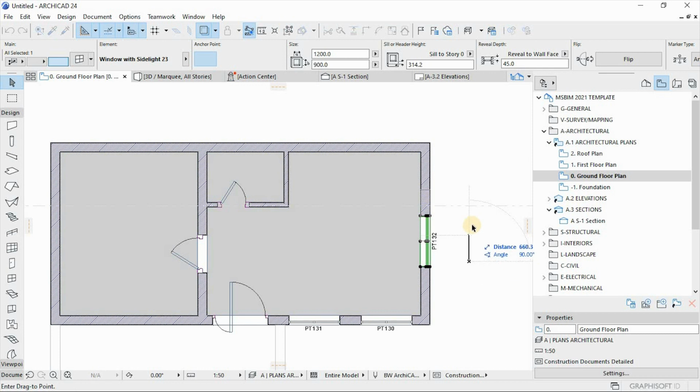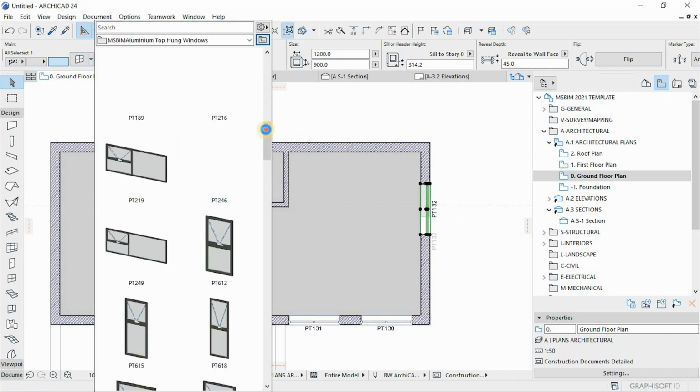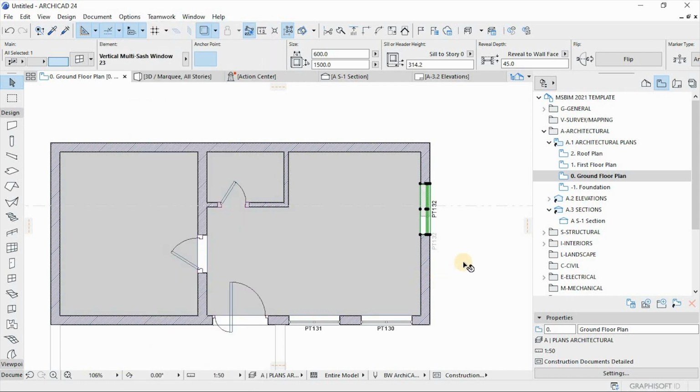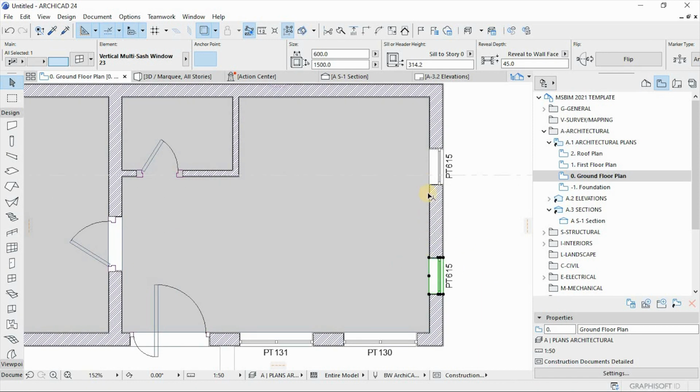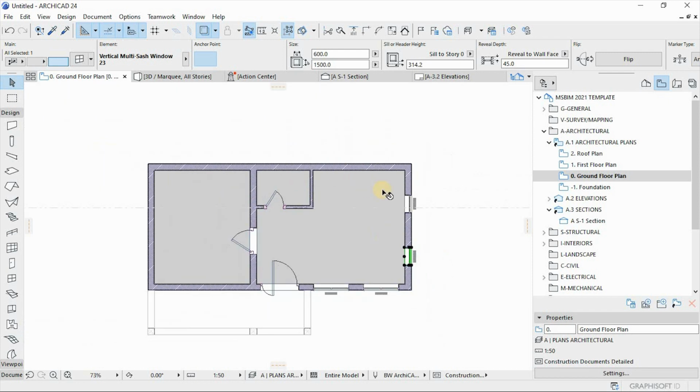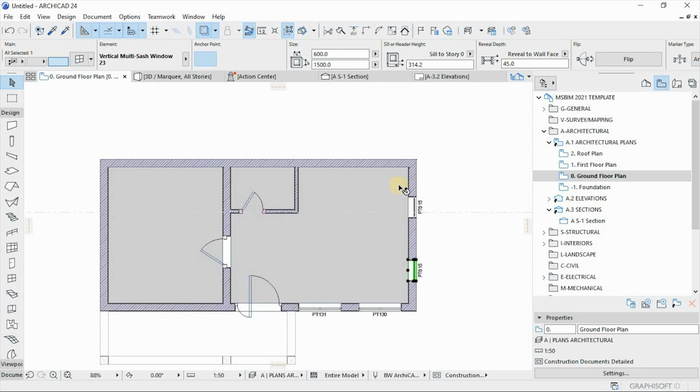Maybe move it somewhere there. I think I might just change the design to something like that. Then duplicate. I'll have another one here. So this will be the wall for the dining table. I'll put the dining table here. So here it will be the kitchen cabinetry.